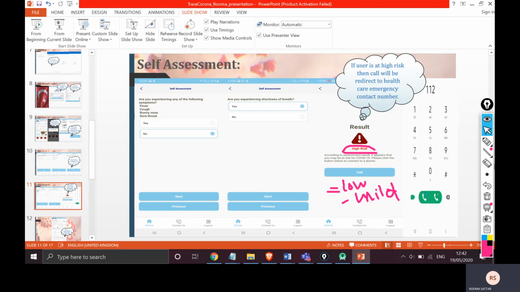Now, I will tell you about the low one. The second one is low. Low comes when you say no in symptoms, in every questionnaire your answer is no. So it's a low risk, and it will not detect or trace your location or anything in your data. Okay, and the last one is mild.